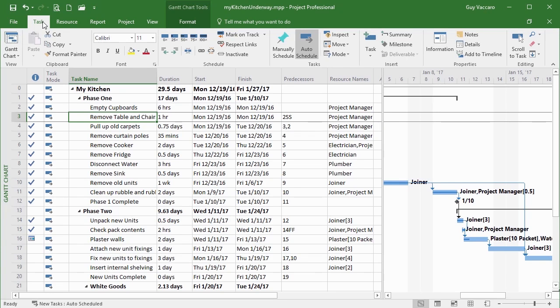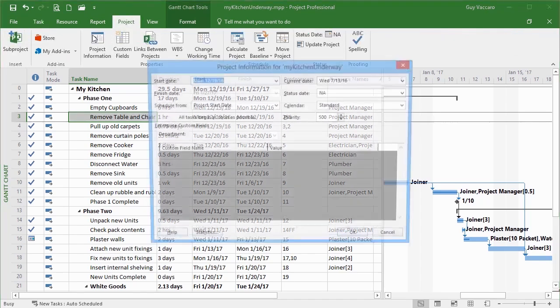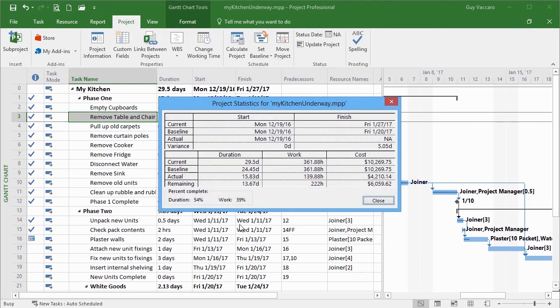Okay, we know we're partway through, but how does that compare to where we should be? Well, we have a couple of tools at our disposal. The quick one is the project statistics. So if we go to project information, and then statistics, we can see the current values. So that's our current. We started on December the 19th and we're due to finish on January 27th, but the baseline said we should have been finished by January the 20th. We have a variance of just over 5 days, and we don't have an actual finish date because we haven't finished yet.